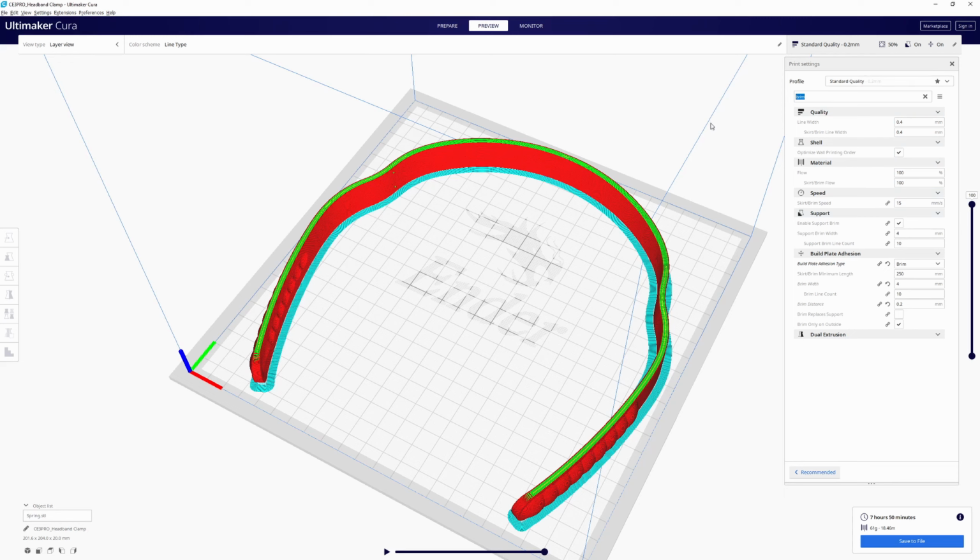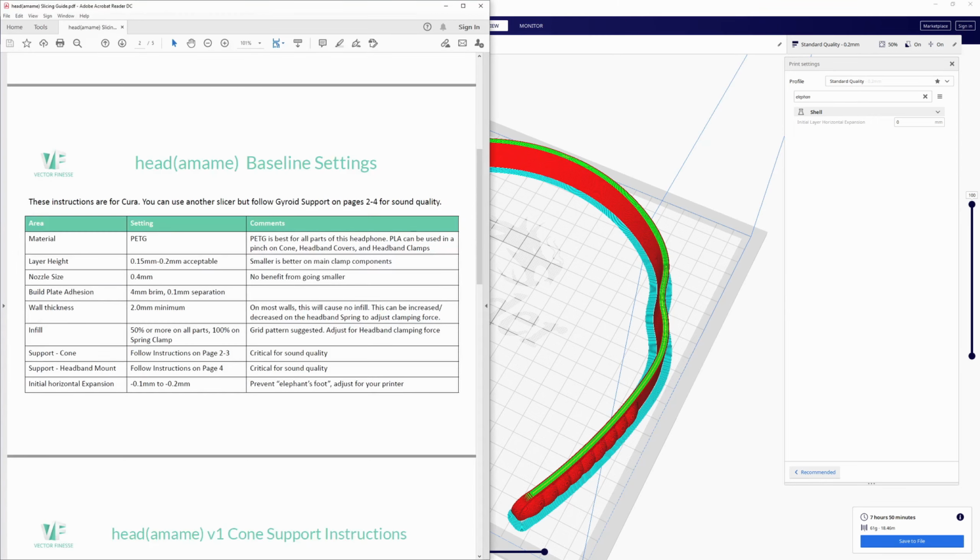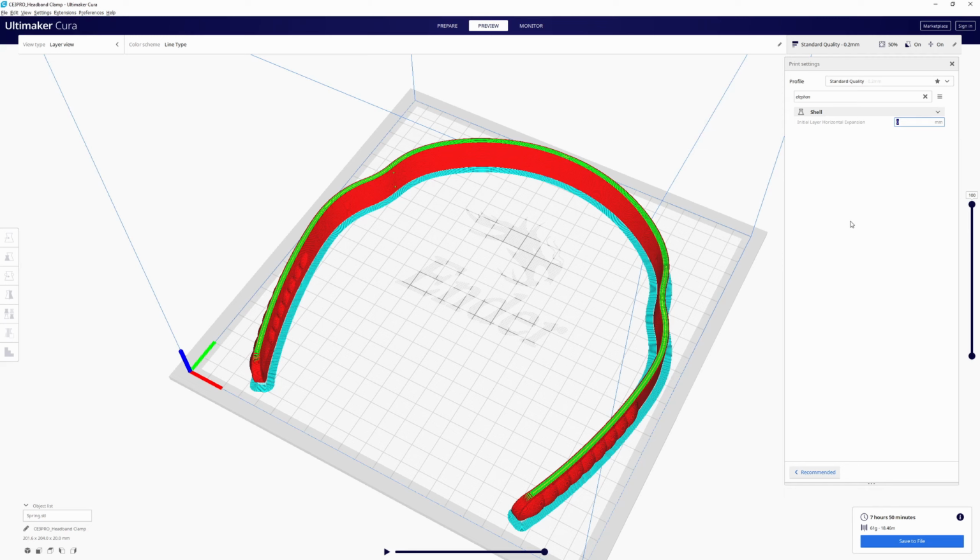One part to watch out for here is you can actually search for elephant's foot, and I think it pops up. Yes, initial layer horizontal expansion. We include this in our slicing instructions here. This -0.1 to -0.2 prevents that flaring out at the base of the print due to the nozzle squeeze. And I think it's just called elephant's foot in Prusa Slicer, but in Cura, it's a little bit hidden.